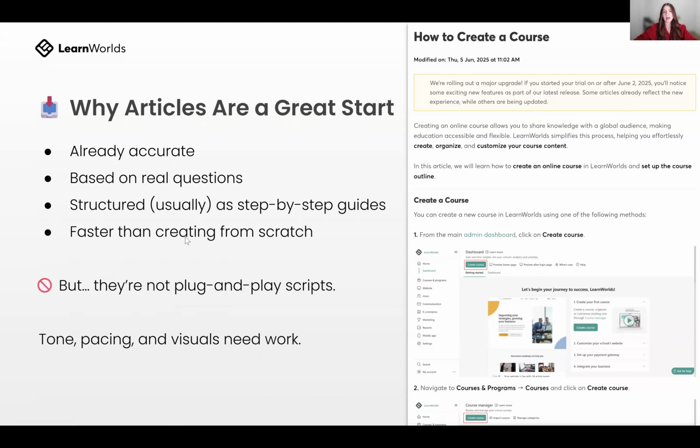So we heavily relied on our knowledge base and our articles. So why did we do that? Well, the articles were already accurate. They were carefully curated in terms of explaining things around our product. They were based on real questions.